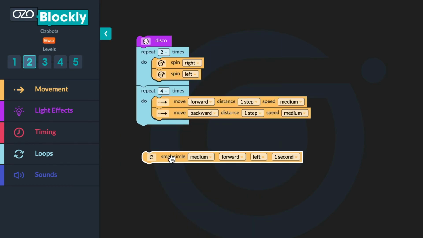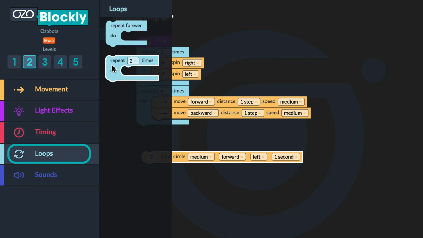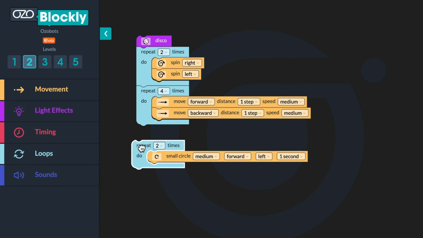Since the bot is traveling in the shape of a circle for only 1 second, you will use a count-controlled loop to program your bot to make a complete circle by repeating the movement 3 times. Go to Loops and get a count-controlled loop. Remember to change the count to 3.